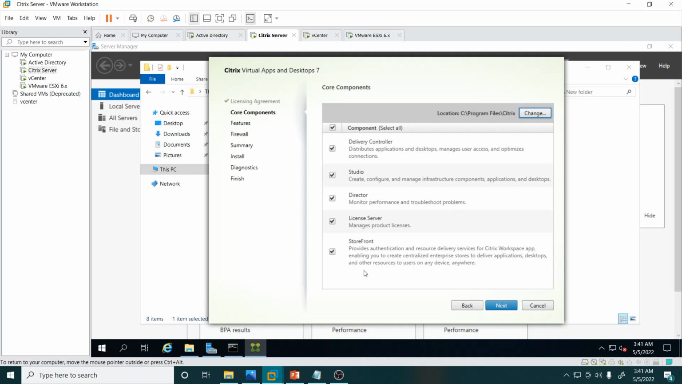optimizes connection. Studio, what it does: create, configure, manage infrastructure, component, application and desktop. What Director does: monitor performance and troubleshoot problems. What License Server does: manage and protect licenses. What is StoreFront: provides authentication and resource delivery service for Citrix Workspace app, enabling you to create centralized enterprise stores to deliver application, desktop and other resources to users on any device anywhere.